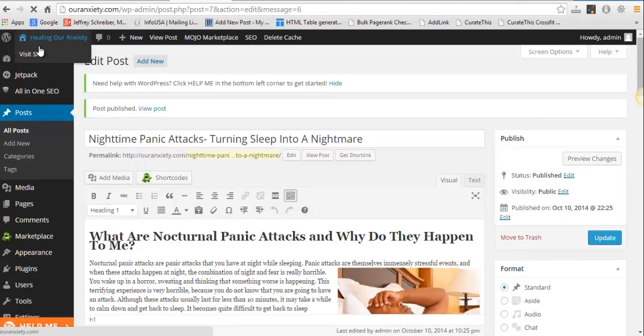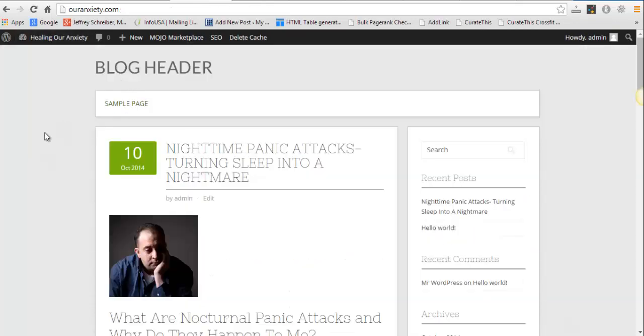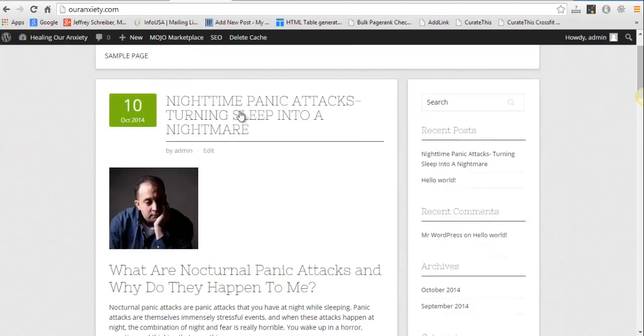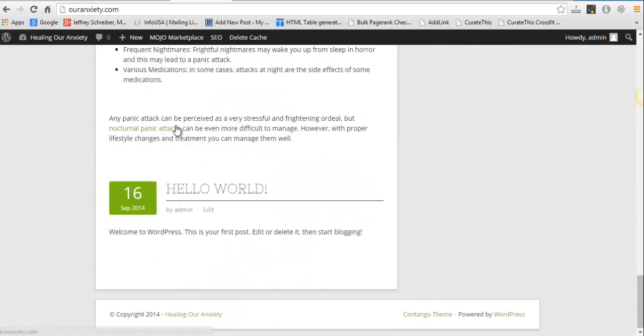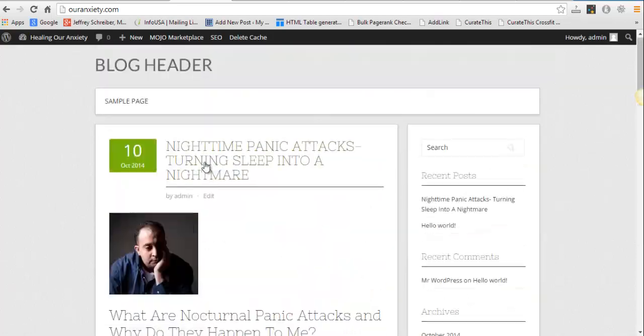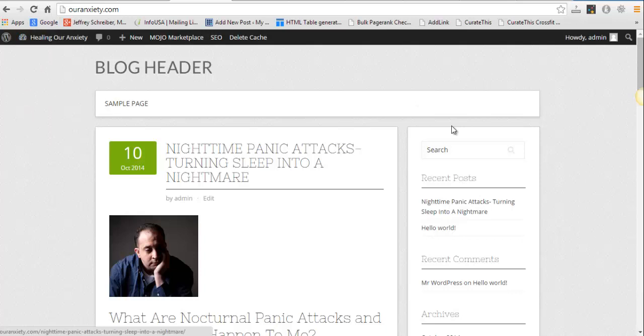All right, let's see how we did here. That's the featured image. It doesn't show up very well. Turning sleep into a nightmare. Okay, so we got our nice first meaty article here. It's a good beefy article. Nice little beefcake. Let's go clean up this crap here.